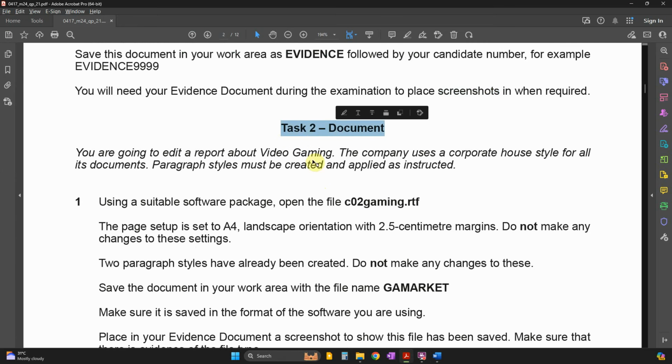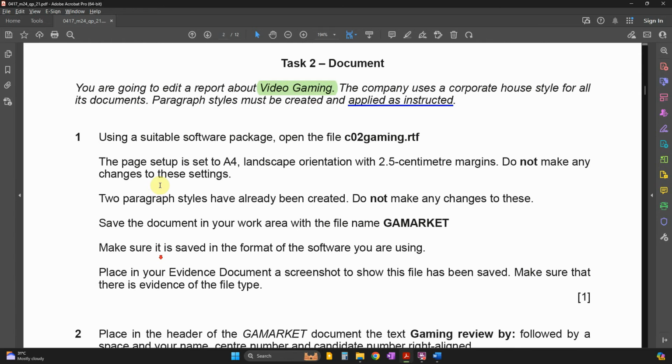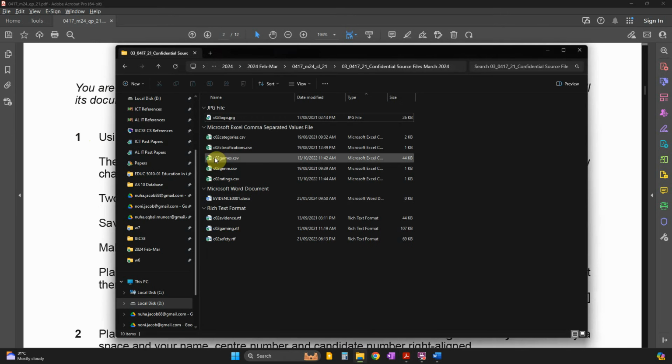Let's go for task 2 right now. So you're going to edit a report about video gaming. The company uses a corporate house style for all its documents. Paragraph styles must be created and applied as instructed. Okay. Question number 1. Using a suitable software package, which is right now Word document, open the file, which is called gaming.rtf. Okay. All right. Let's go and open it.